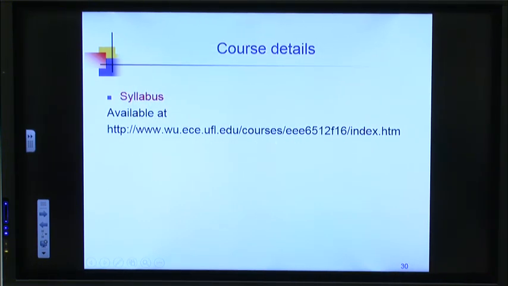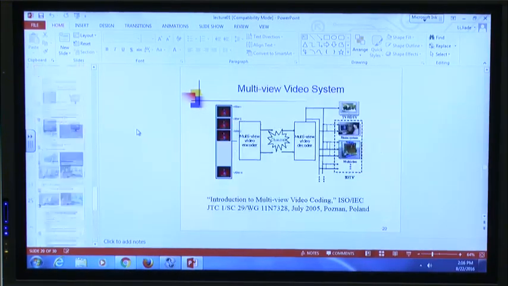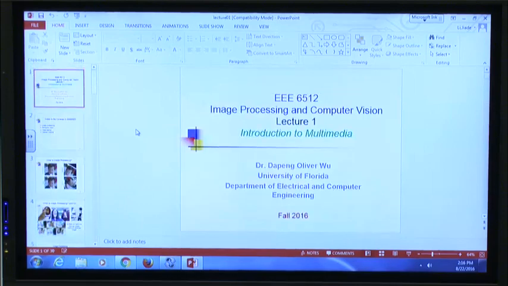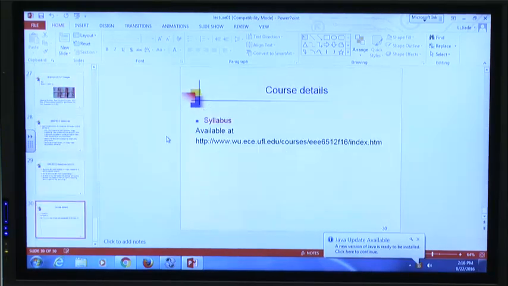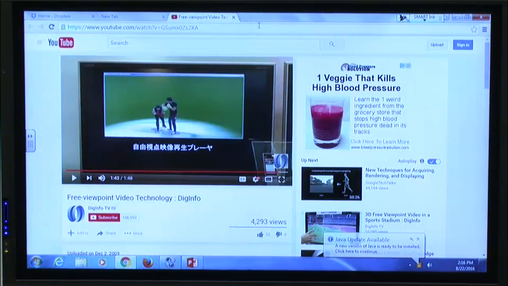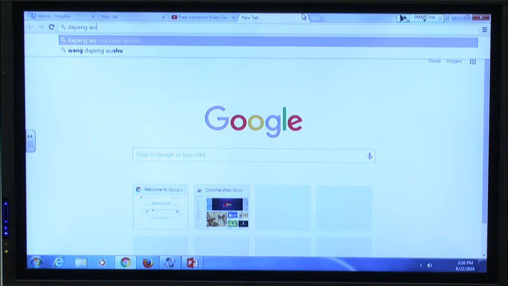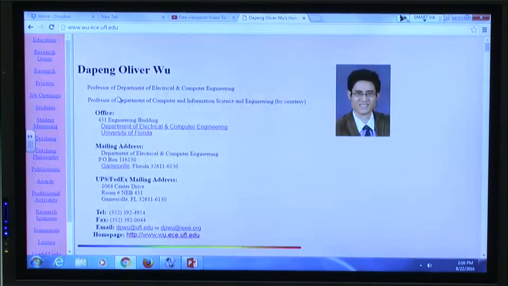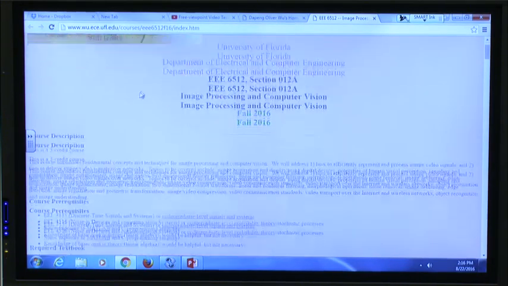And this is the syllabus. Okay, I will show you. This is a very brief outline of what this course is going to look like. Another thing is I want to show you some other resources that might be helpful. You just click on the teaching link and click on this one. You can find the syllabus here.